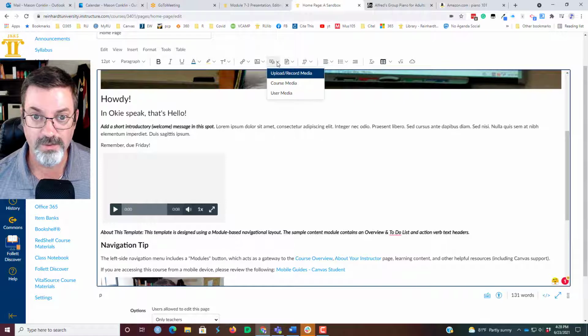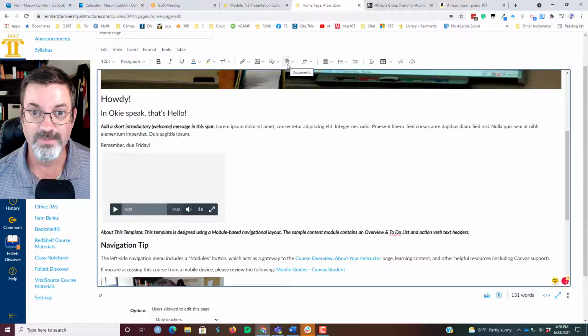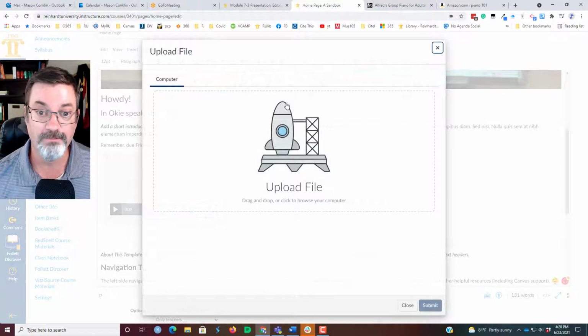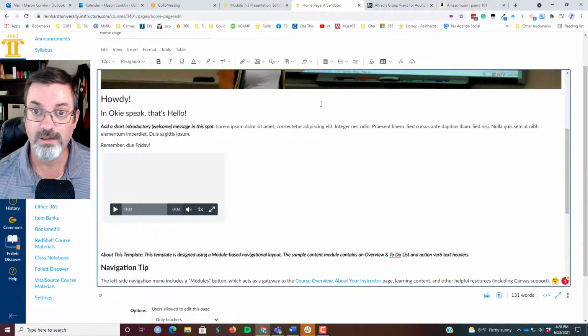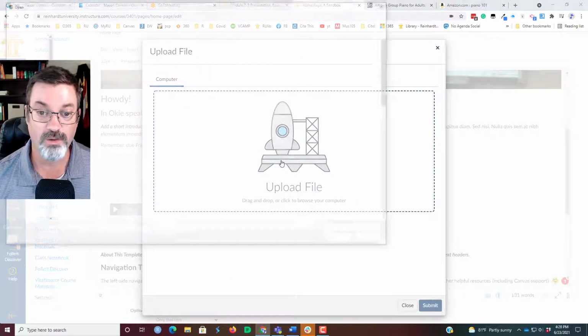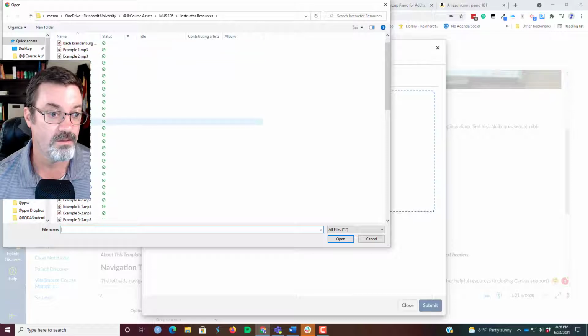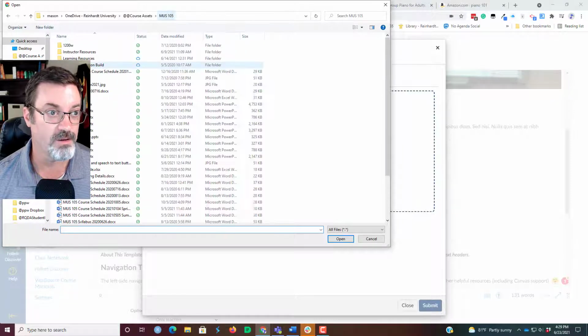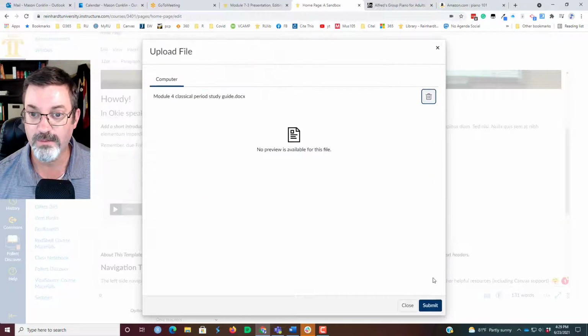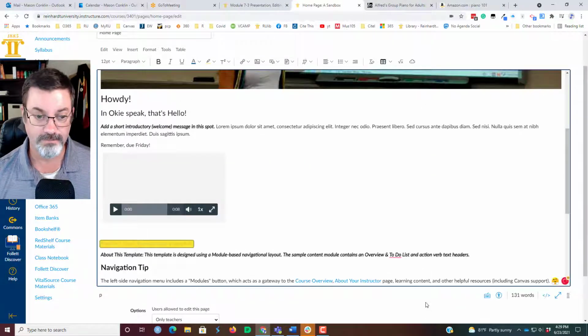What else is there to do here? Upload, record media. I think we've covered that. This is a great one. Documents. This used to be a lot harder process also. If you've got a file on your computer that you want to put up, click on this Documents button. You can drag and drop, or you can go look for it. Let's go back to Learner Resources. I'll add this study guide, open, and submit. Okay, so now we have this study guide.